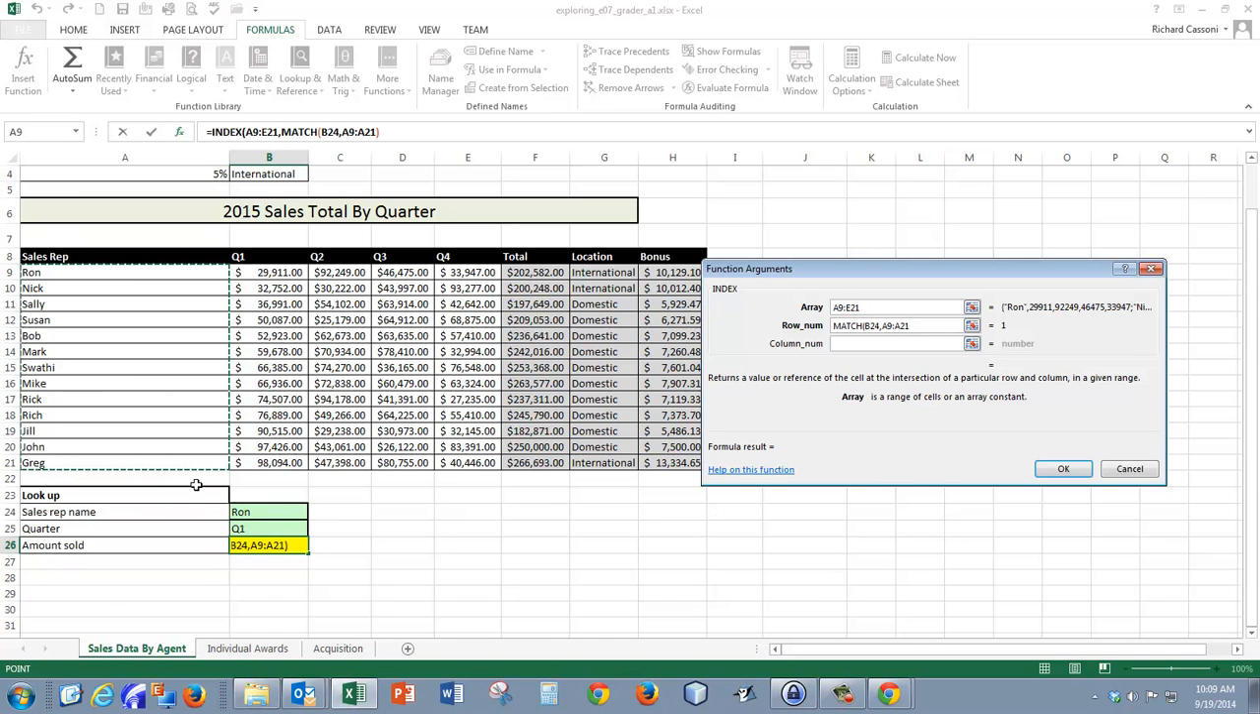So you're probably thinking this is a bit unrealistic because what happens if they have 2 Rons or 2 Nicks or 3 Sallys? So typically this would be on something that is unique, either an email address or more likely it would be an employee number.